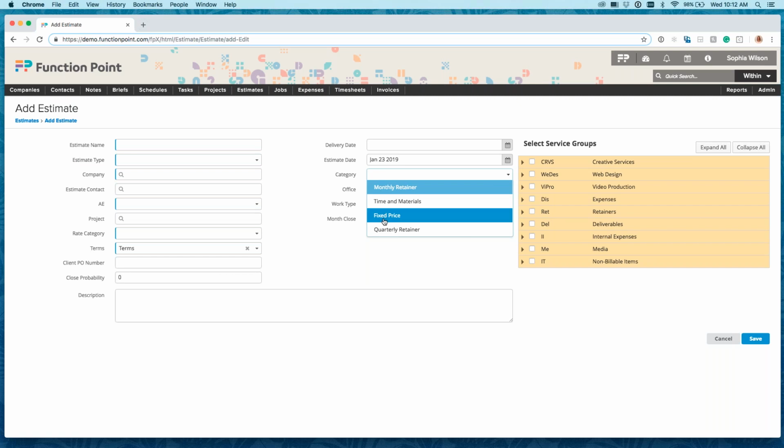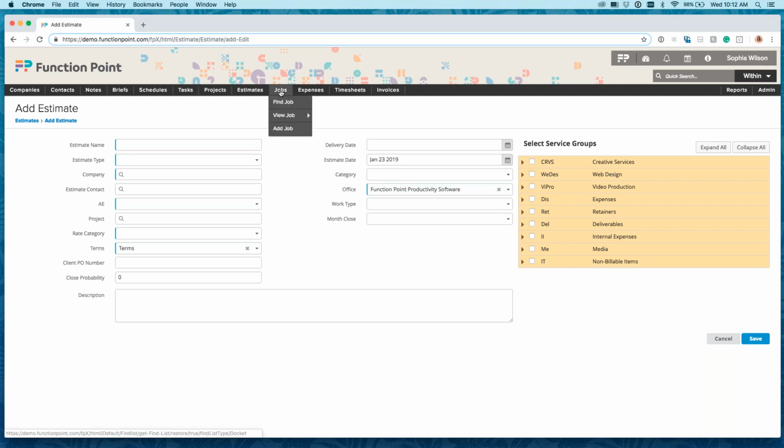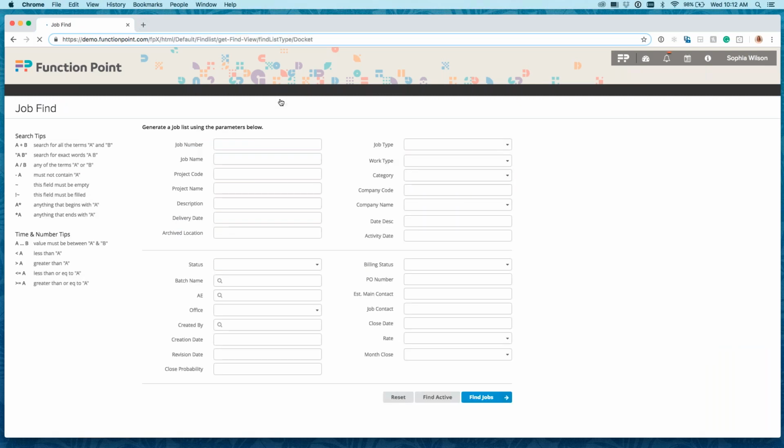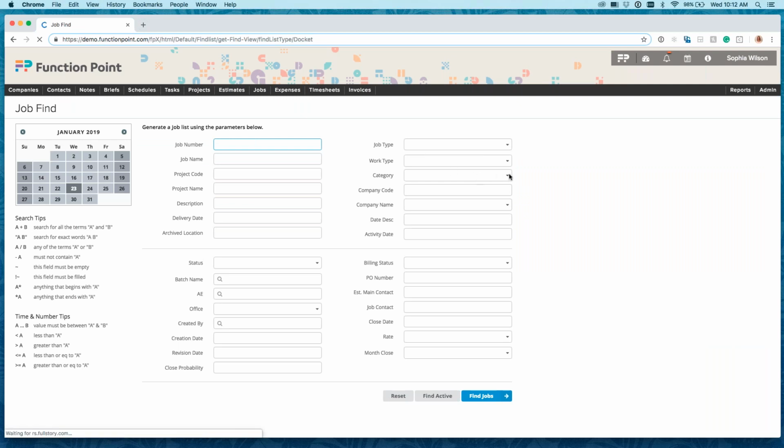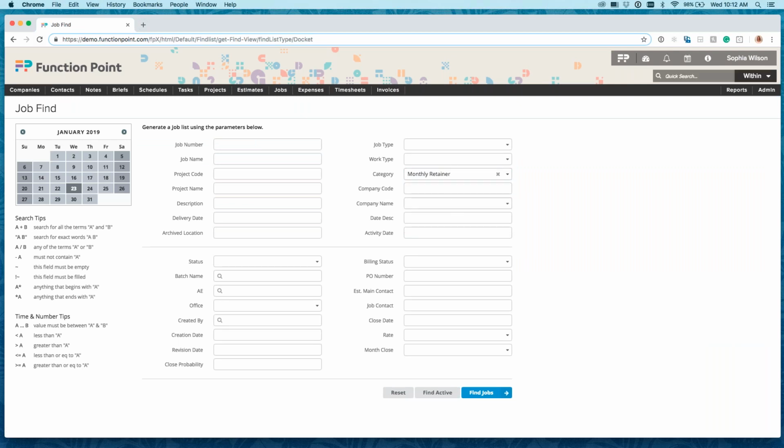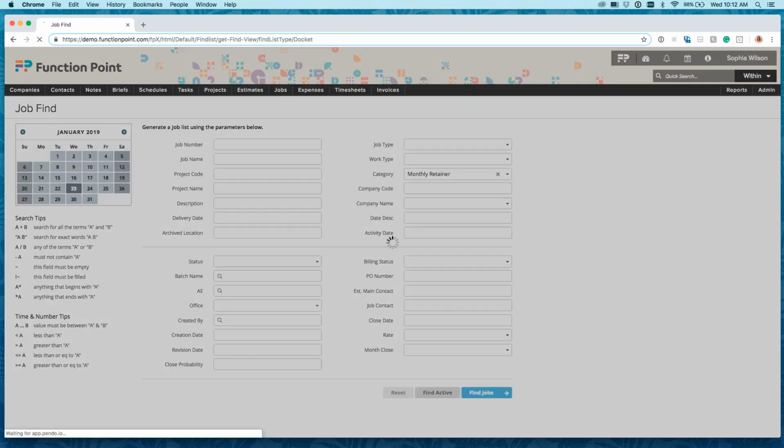As we have these different categories labeled, we're easily able to come in and do a job find based off of that category. I'm going to want to do a search based off of all of my monthly retainers and find, I can either choose to find all of them or just find all the active ones.